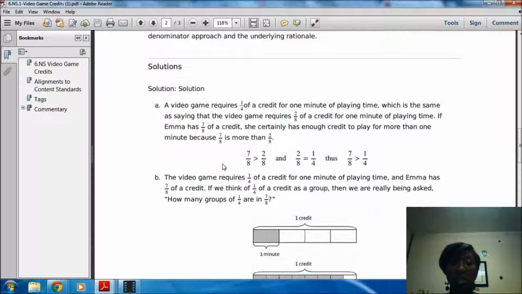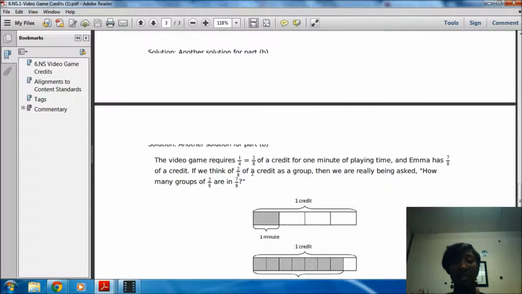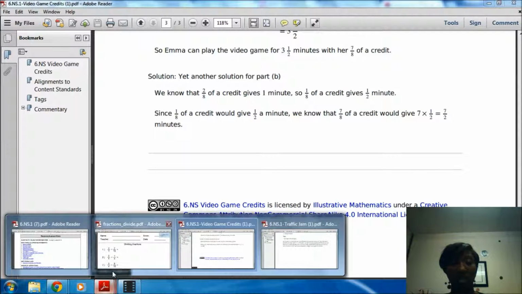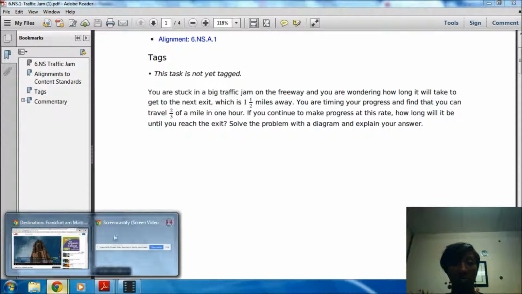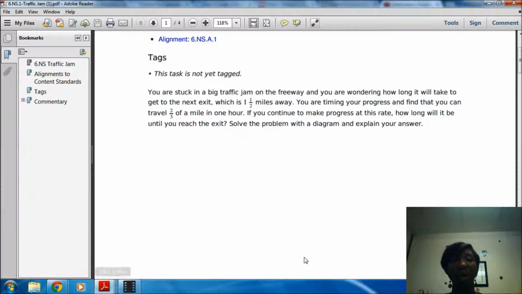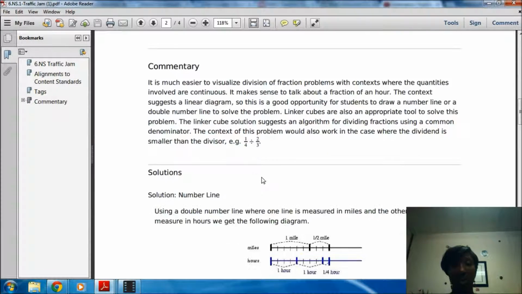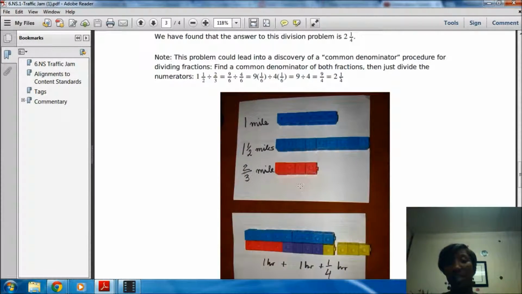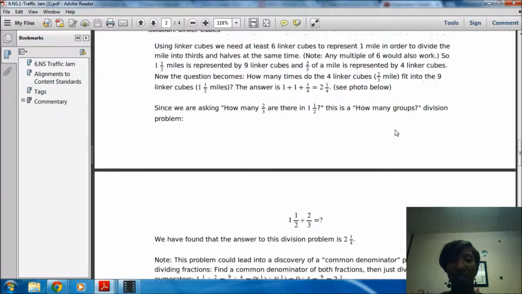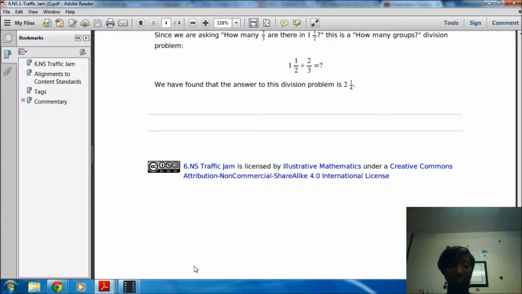So here are the solutions for those, and all of these tasks are pretty much lined up the same way. It has the actual task and then the solution that accompanies this task. Okay, so I'm going back to the traffic jam one and showing you the commentary here and the solutions as well, and it even gives you some actual area models that they use with the linking cubes, number lines and such.